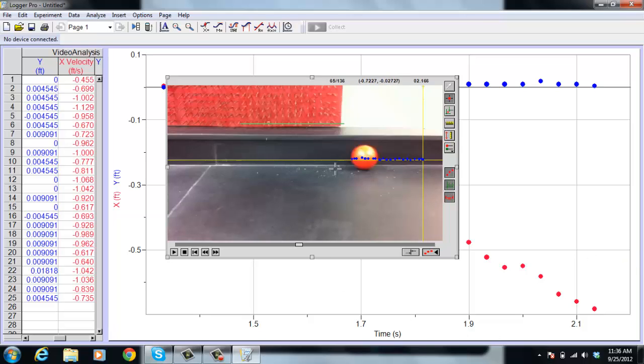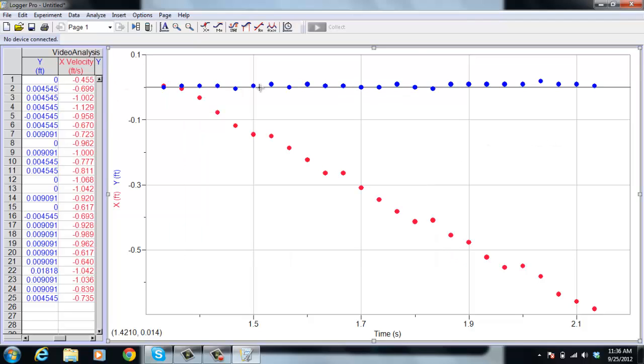Once I've got it, you notice every time that I put a data point here, it puts it on the graph for me. So I'm going to click to get out of this movie and click over here to go back to my graph. I've got this line right here, and I've got the red line right here. The X is indicated by the red dots, and the Y is indicated by the blue. Notice the blue dots don't change because it doesn't go up or down. It really just goes across the screen. The red dots show me that over time, as time progresses on the x-axis, it gets further and further away from the origin. It goes down. All that means is that the ball is moving to the left. It doesn't mean smaller or anything like that. It just means it's moving to the left.